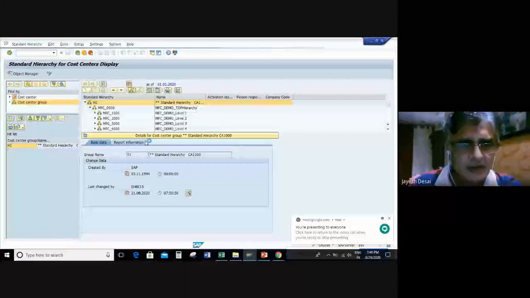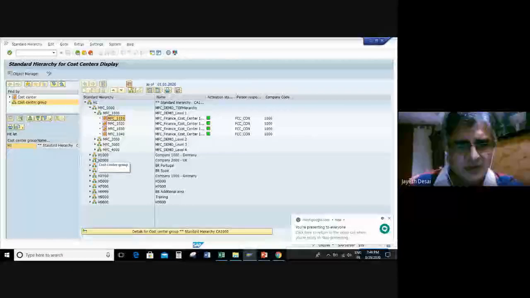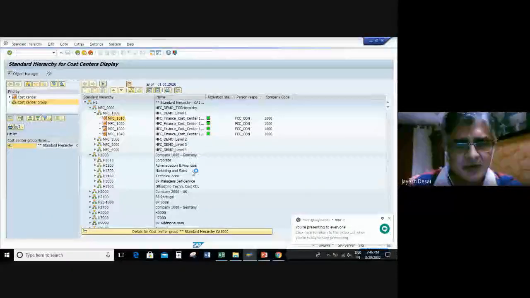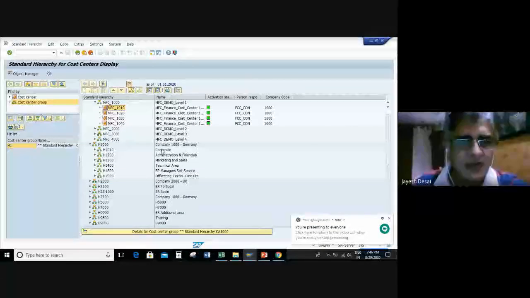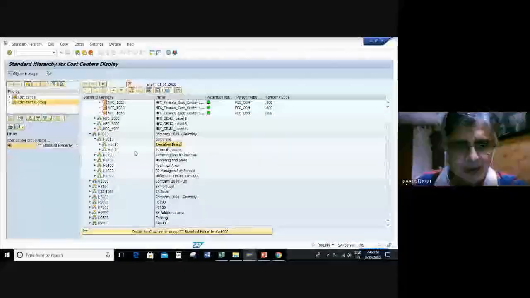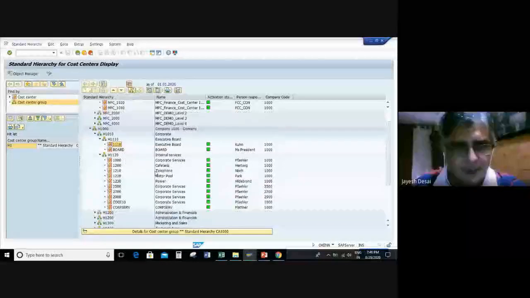You can expand it. So this is your, say, manufacturing, and within that, this is the cost center. Like I mentioned, you can have a hierarchy, your organization structure completely built into SAP. So this is a German plant, and there's a corporate department. Within that, there's an executive board, and these are the cost centers for that. Okay, these are costs.